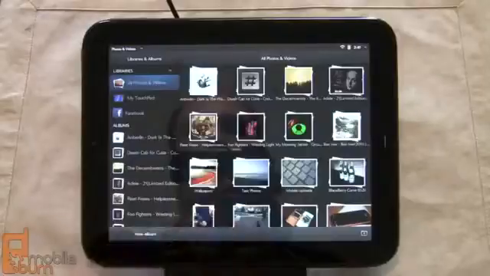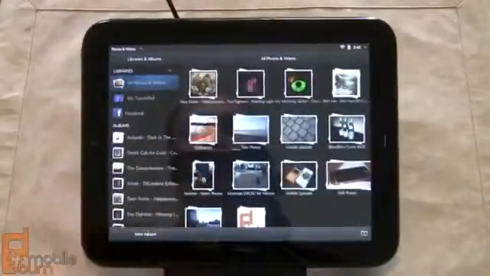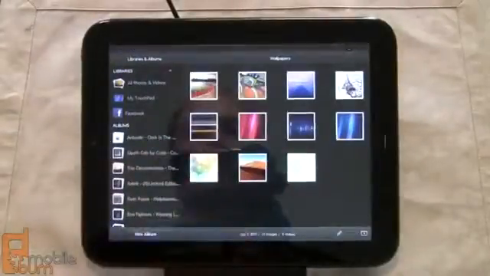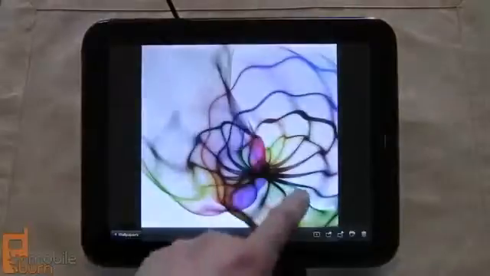And if you have album art, as you can see, it found some of the album art of the music that we loaded on here. And there you've got the various default wallpapers. And as you notice, they're all square because the touchpad can be used in any orientation.